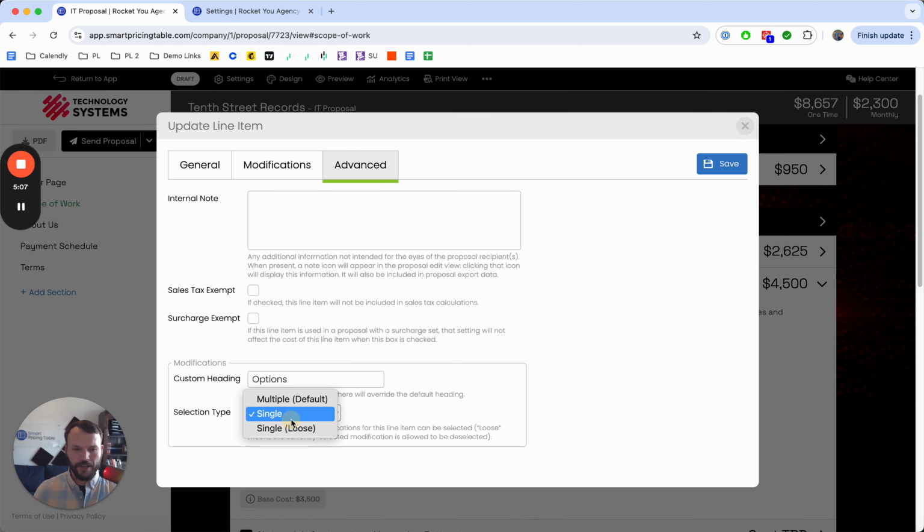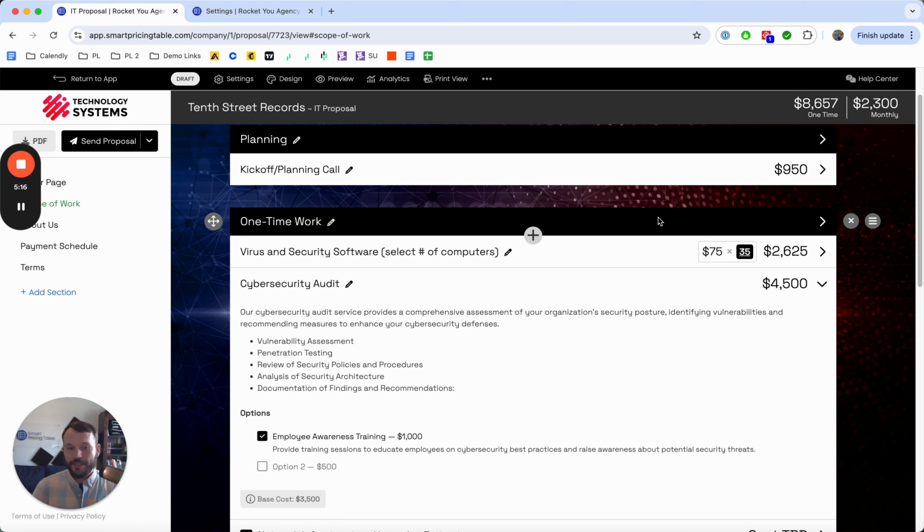There's another one in here called single loose. I'll let you read this description to see if that one would be appropriate as well. All right, so there are some quick tips. I think we had 8 or 9 there. Some advanced features that can help you as you're creating proposals and getting them out the door.